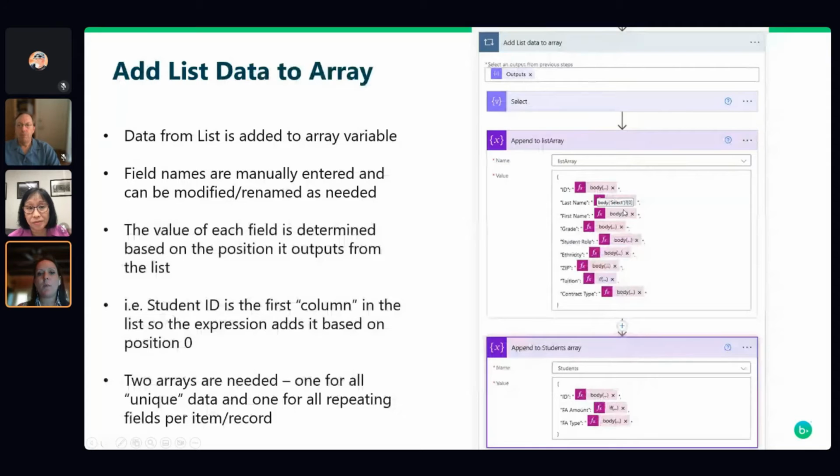So in the first array that we pick up, we're getting all of the pieces that are repeated throughout each row. So in the example that was being shown, we have things like the student ID, their name, and so forth. And then in the second array here, that's where we're starting to pull in the pieces that are unique amongst the students. So later on, we actually go and recombine all of that to get the flattened list.